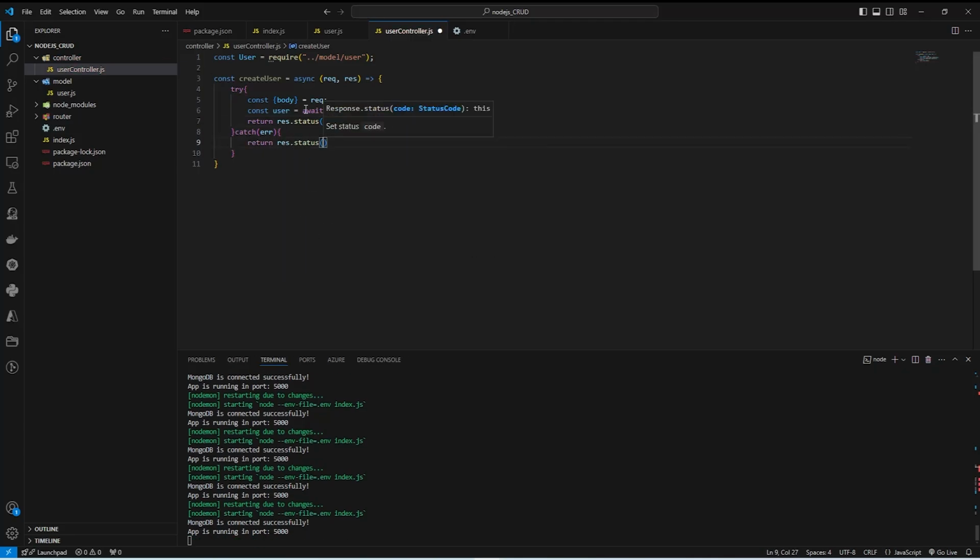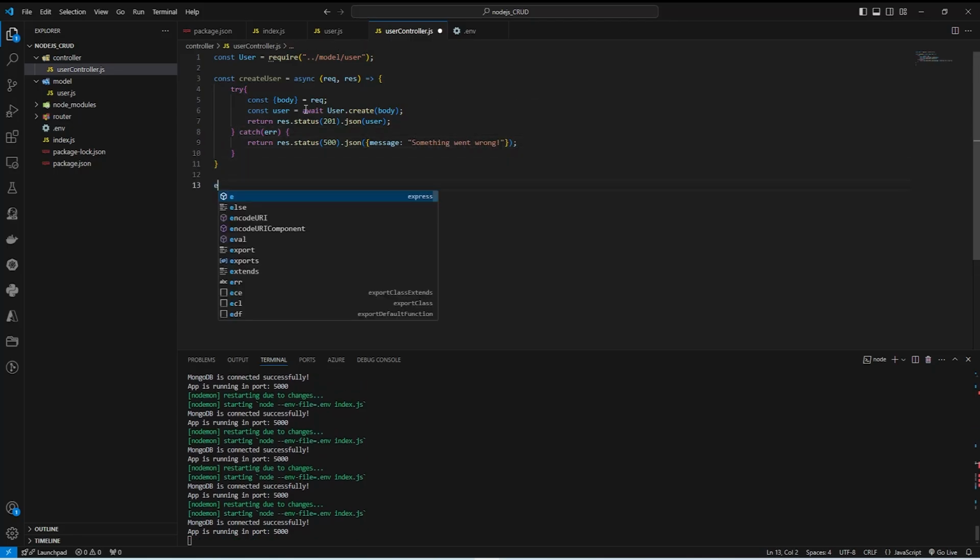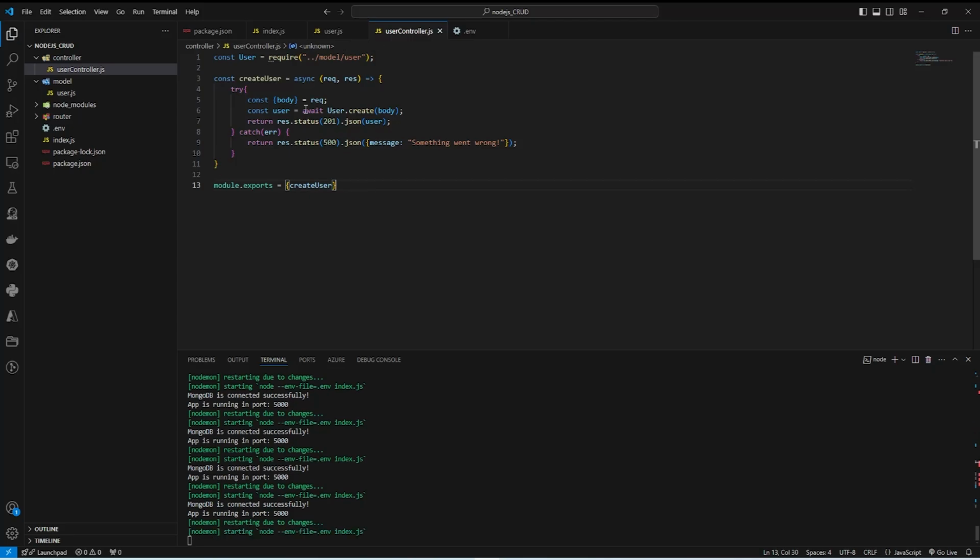If something goes wrong, the catch block will get executed. I will send a message with a 500 status code. I will export the create user method so that I can access it in a router file.